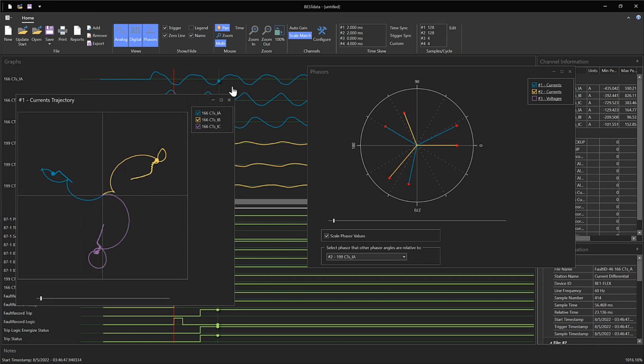So extremely helpful to kind of see how a fault initiates as well as migrates through the system as time passes by. So that's the very basic concept on how BESTdata works.